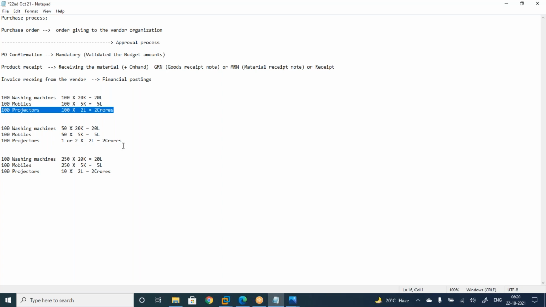100 projectors means it is 2 crores. If you invest your money in projectors, your entire money is blocked in them, and then your company is in a wrong direction. It is dead funds. You started your business with 5 crores, and if you put 2 crores entirely in projectors, which are not a fast moving item, unlike mobiles, which are fast moving items.